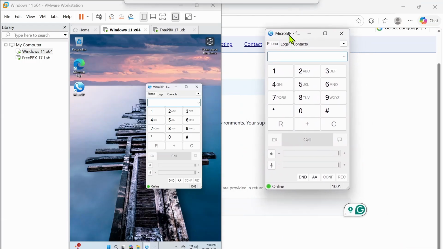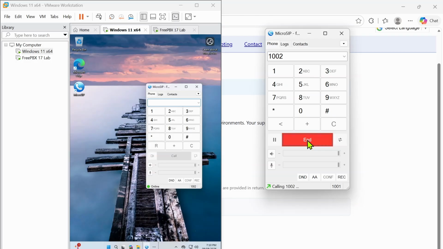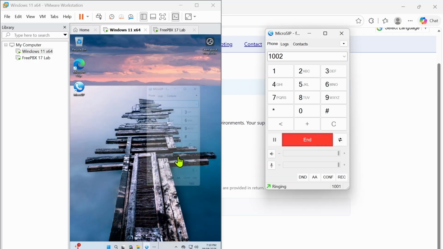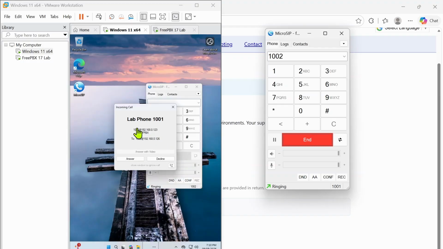Now comes the most important part of our lab. On the host machine, we have MicroSIP registered as extension 1001. On the Windows 11 virtual machine, we have MicroSIP registered as extension 1002. I'm going to make a test call from 1001 to 1002. I'll dial 1002 and start the call.